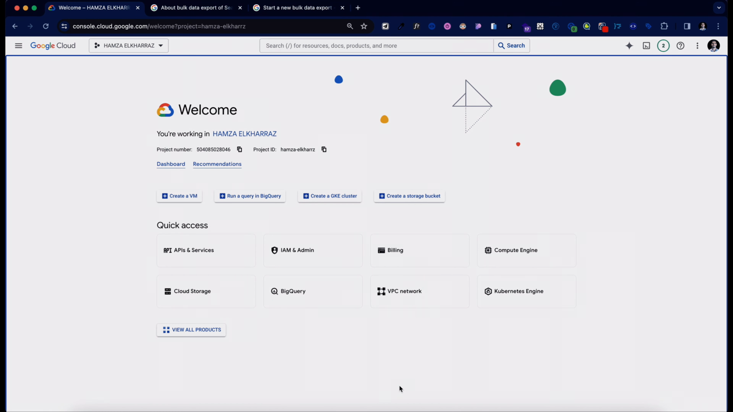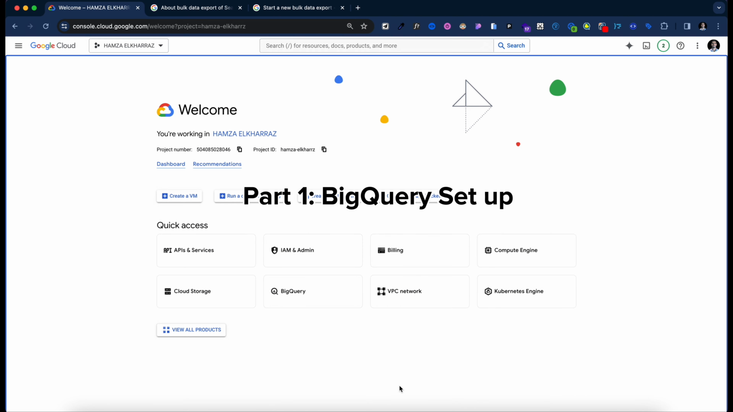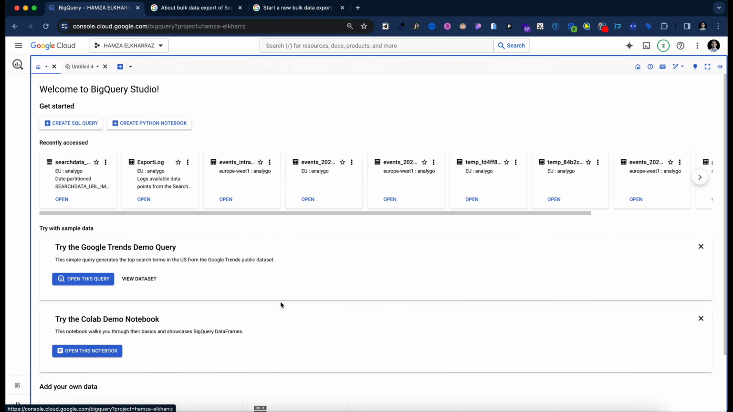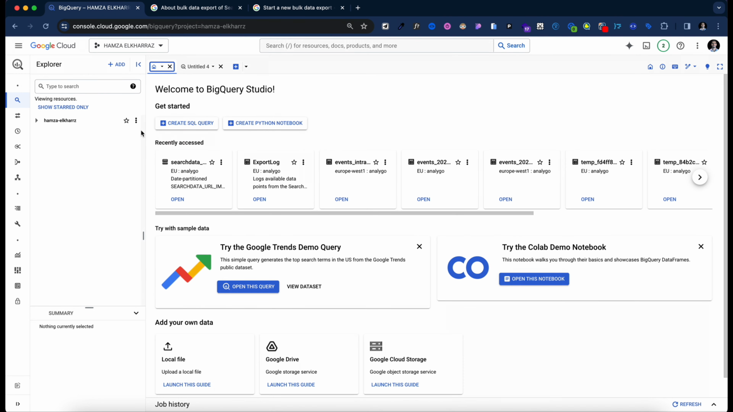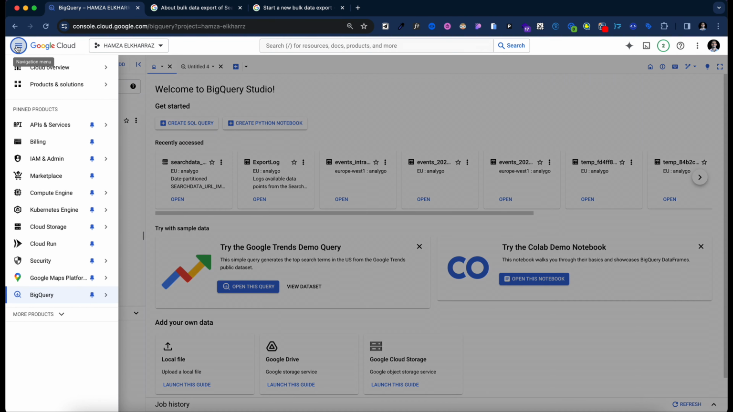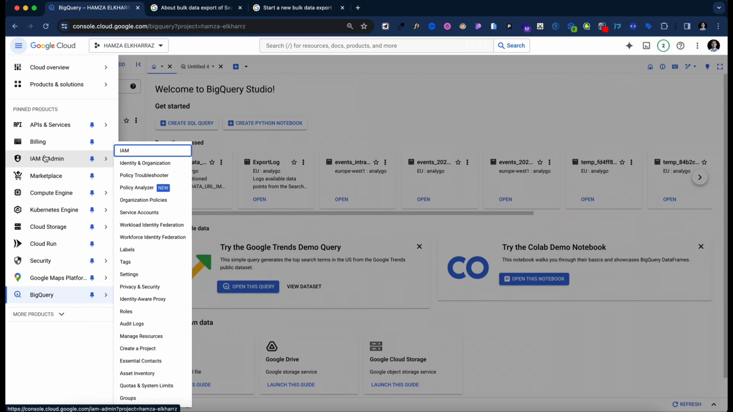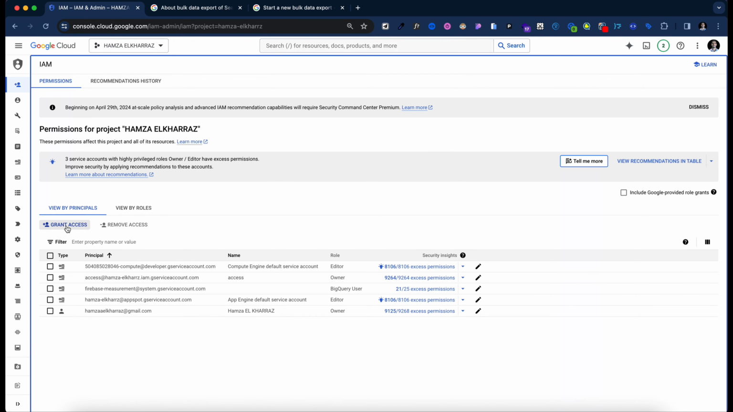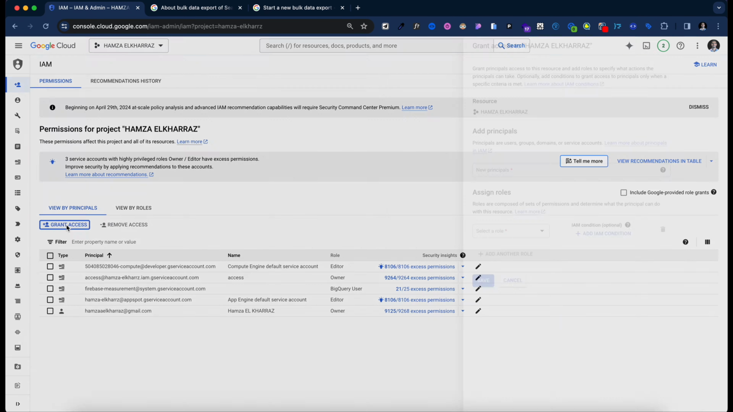I am in my BigQuery account, and the first step we need to take is to grant access to the Google Search Console to our BigQuery account. Head to BigQuery. In this burger menu, you need to click on "I am an admin" to grant access to accounts, and you need to click on grant access.